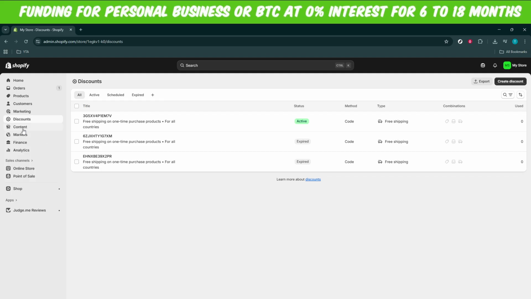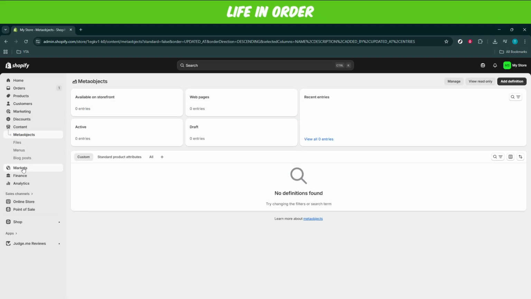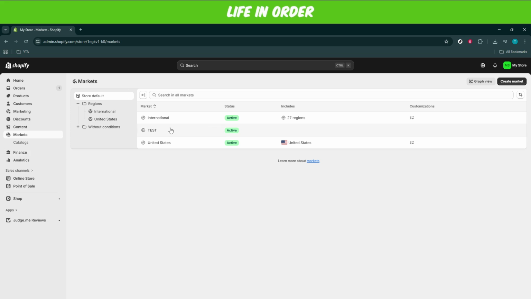Next, explore the Markets tab. This feature helps you expand your sales reach to international markets. Here you can explore currency conversions and manage sales channels in various geographic areas, thus broadening your customer base.